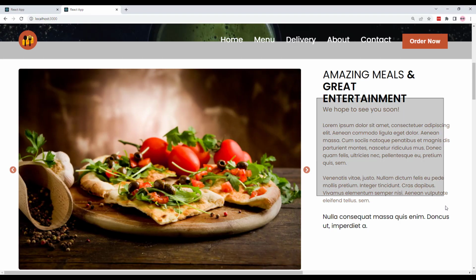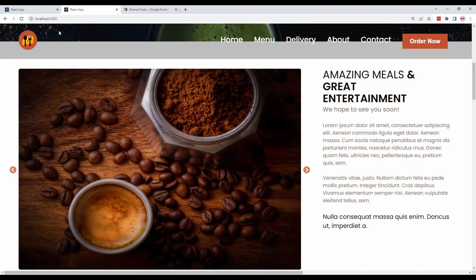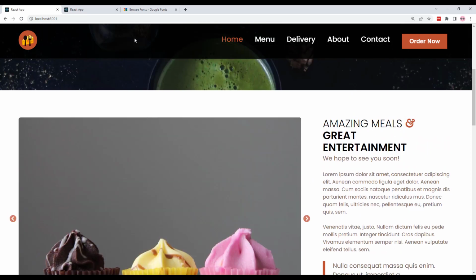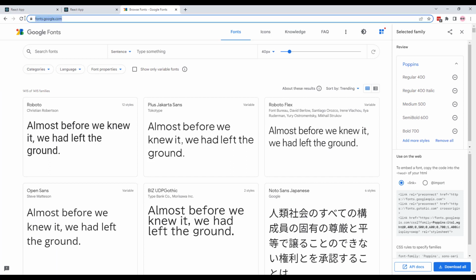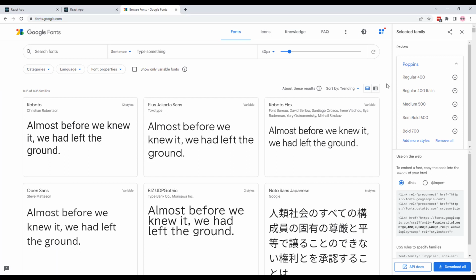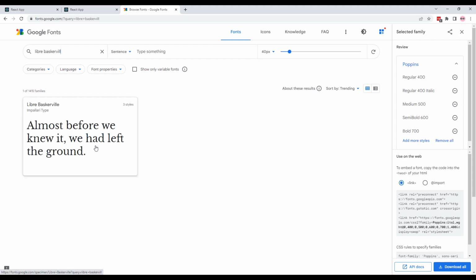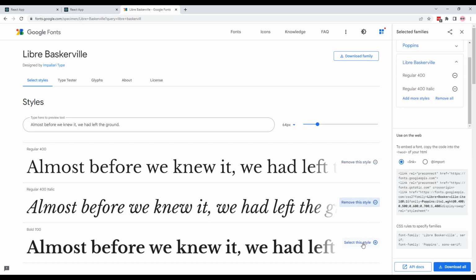Now our text is looking great. Let's focus on this ampersand. Let me look at the reference design. We are going to use a different font. So again, open up a new tab and go to fonts.google.com. Notice that we already have Poppins font, and I am going to search for Libra Baskerville. Here is the font we are looking for. I am going to select regular, italic and bold.